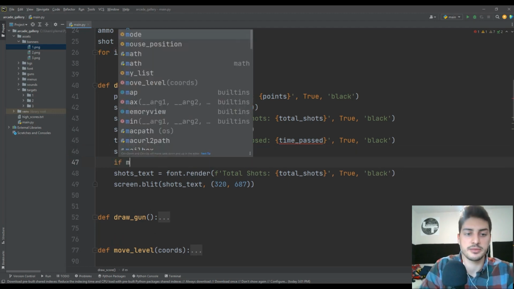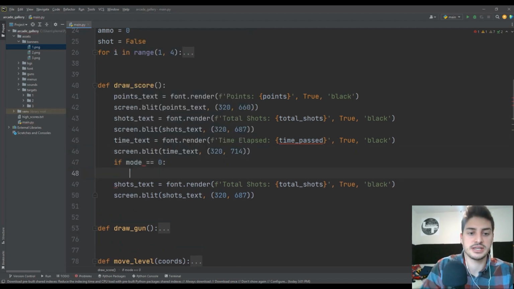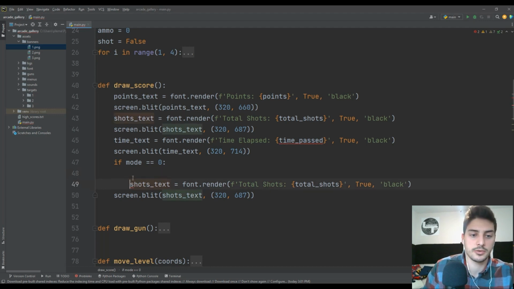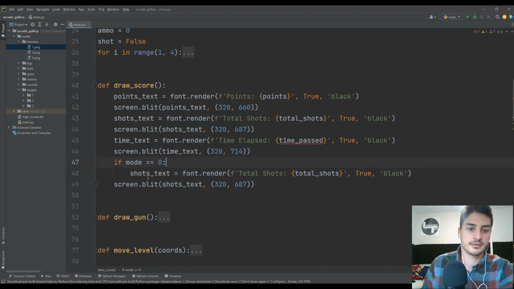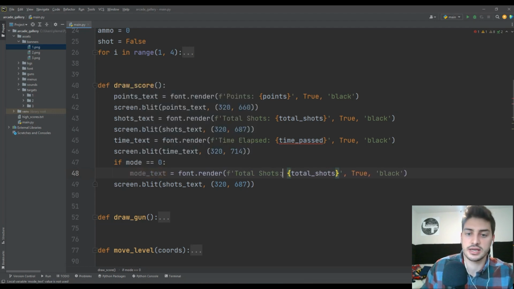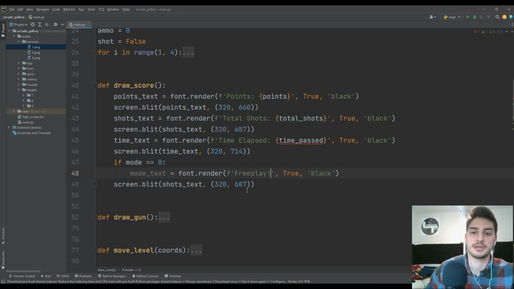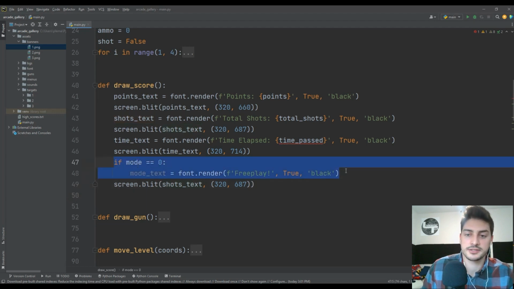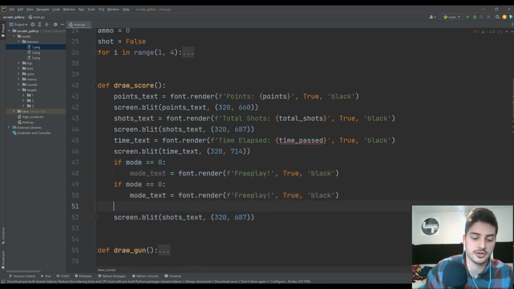So it's going to be based on the mode. Right? So if mode is 0, then we want what we'll call mode text to say, so in mode 0, it's just free play. So there's no special game variable that we're keeping track of. And then we need to do some elifs in case we're playing an accuracy or timed mode.